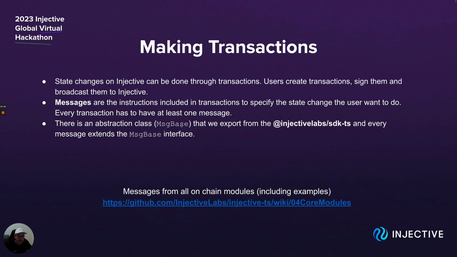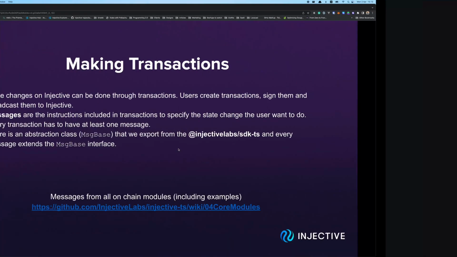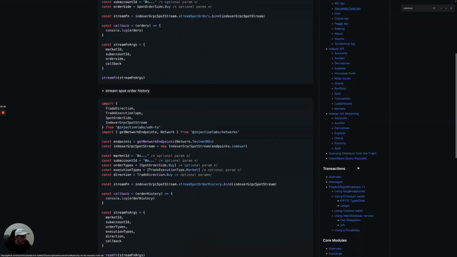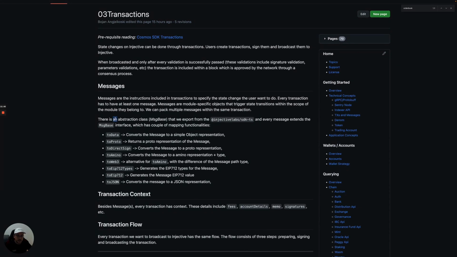In the SDK TS package, there is an abstraction class, MsgBase, that we export from the package itself, and every message that we have extends this MsgBase interface. Let's have a look at this interface. So we have messages here. This is the abstraction class that we have, and basically all of the messages have the same methods. Let's go through them so you know what they mean and how you can use them to build your decentralized application.